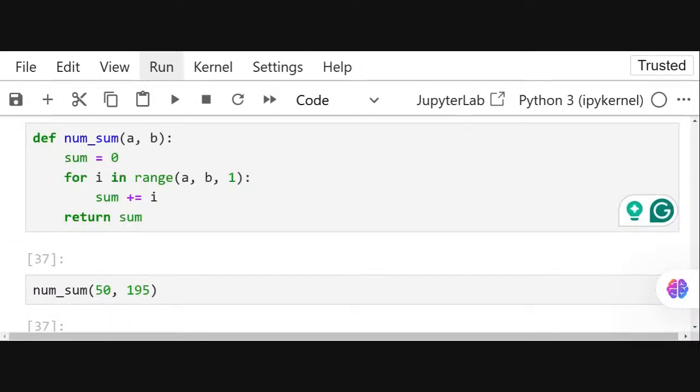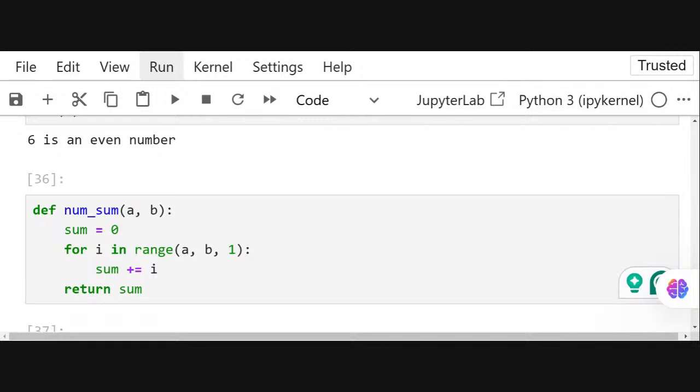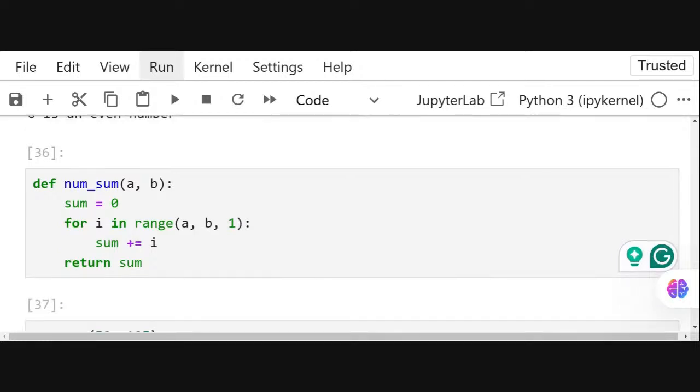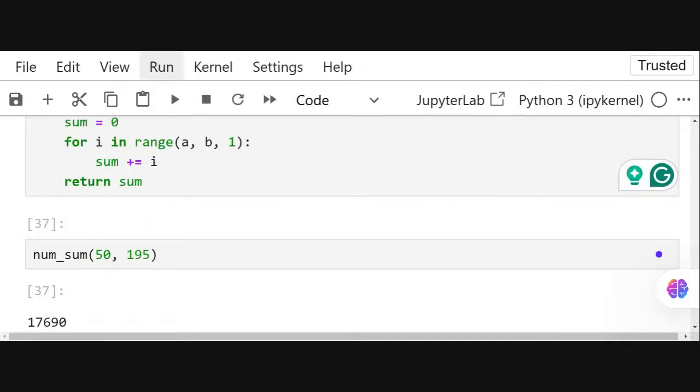What this range does, for i in range, is that we're adding numbers, right? We want to add numbers. Num sum, a comma b, then sum is equal to 0. Then for i in range a comma b, then 1. What that means is that the range now is from 50 to 195. So it's going to add all numbers from 50 to 195. That's why we're getting 17,690. It's going to add all numbers, that's what the return function does. Understand? So if you return 0, it means all the even numbers.